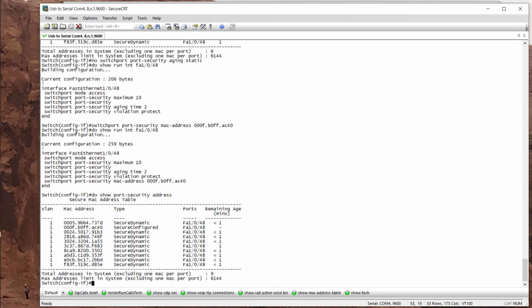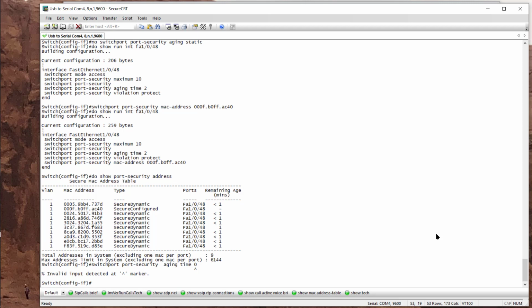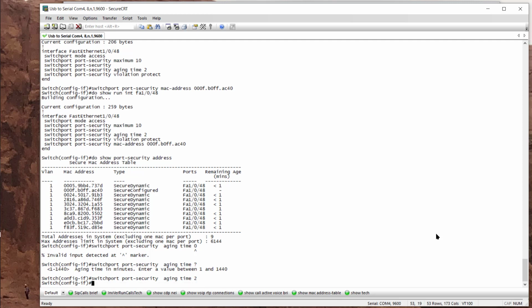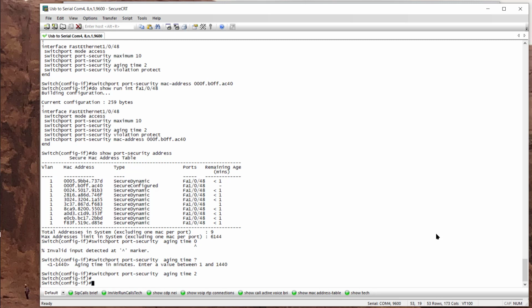I want to do 2 more tests here. I'm going to set the time to 0, and I think effectively that stops any MAC addresses from being learned. So if we set the age time in this interface to 0, oh, it's not valid. Okay, just a documentation error somewhere. So 1 and 2 is the only options we have. So that takes care of that question.